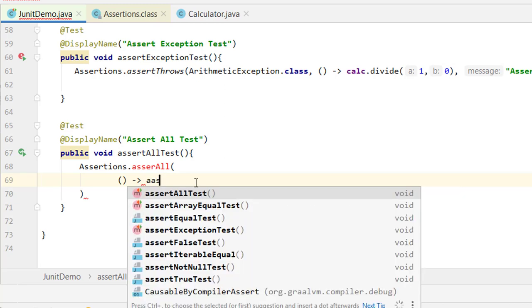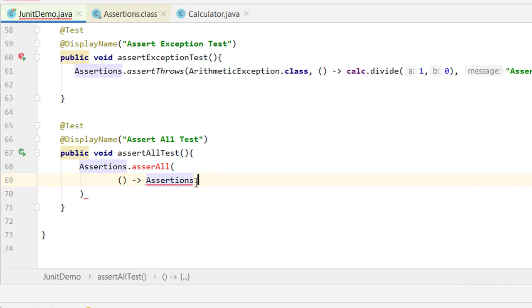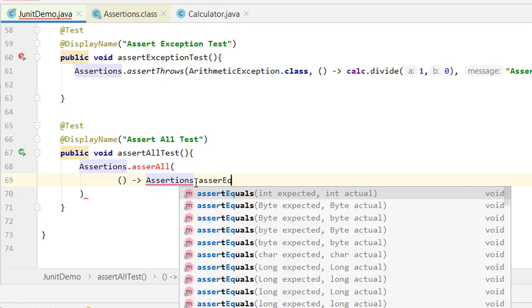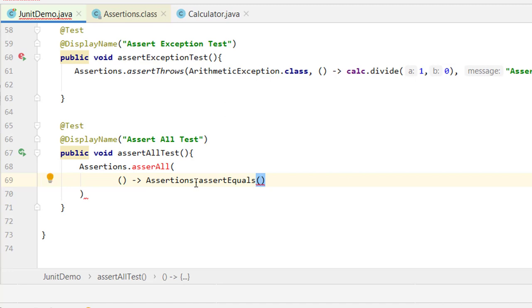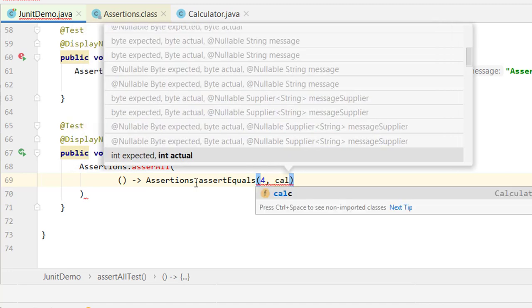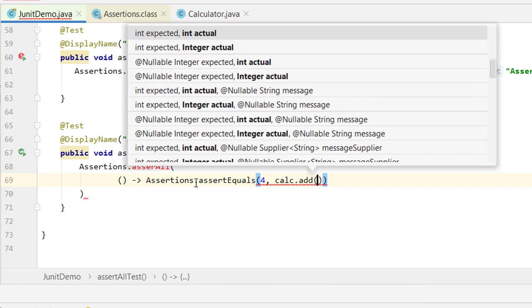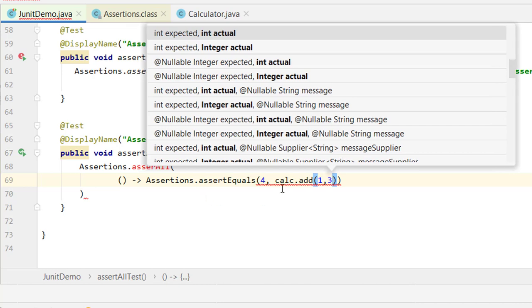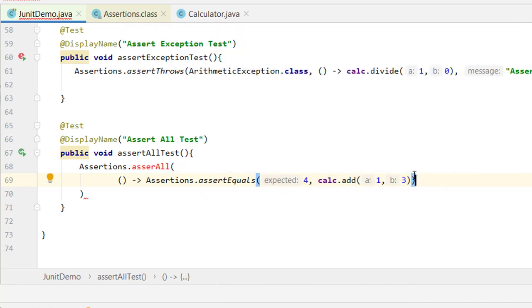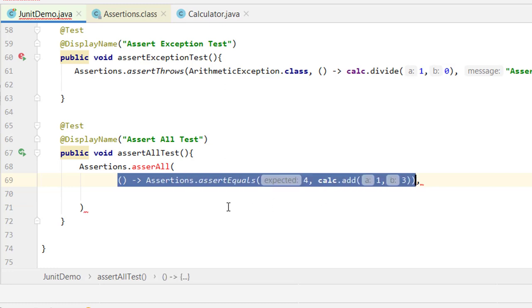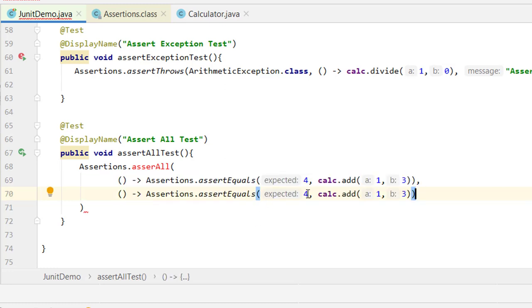In this, what we can do is assertions dot assert equal, and then calc object dot add, and in the addition we can provide the two values. So this is our first expectation, the first test case of this assert all. In the same way we can provide more things. Let me give -1 here, so our expected output will be 2.